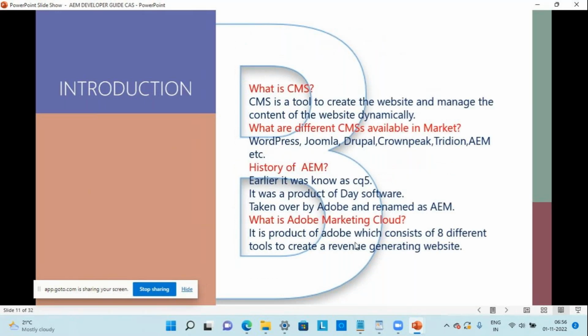So now come to the introduction part. Before we start learning AEM, first we need to understand what is CMS. CMS stands for Content Management System. CMS is a tool using which you can create the website and manage the content of your website dynamically.